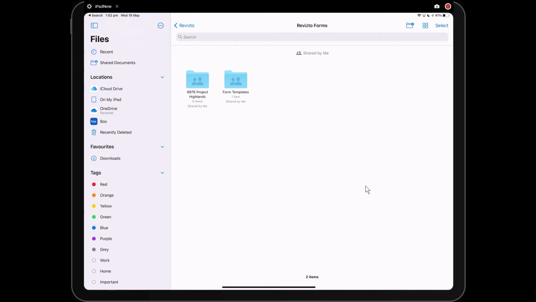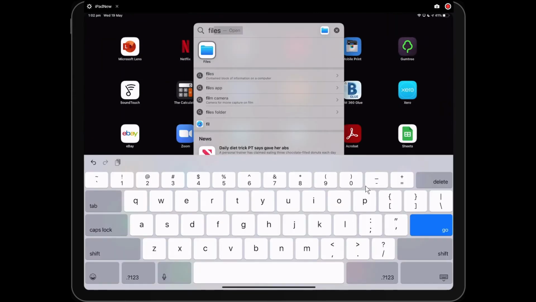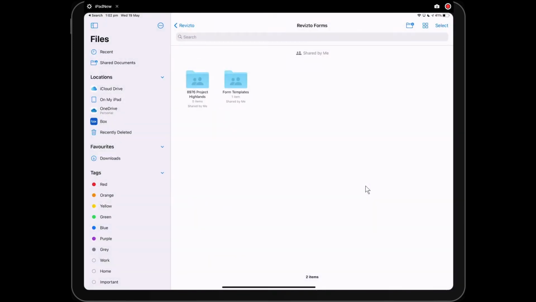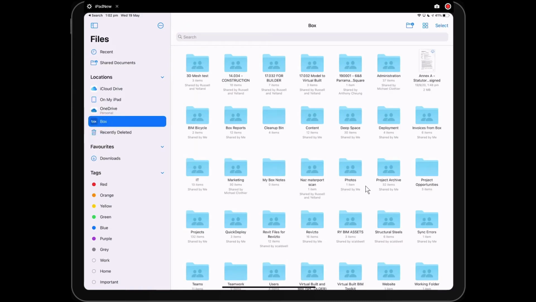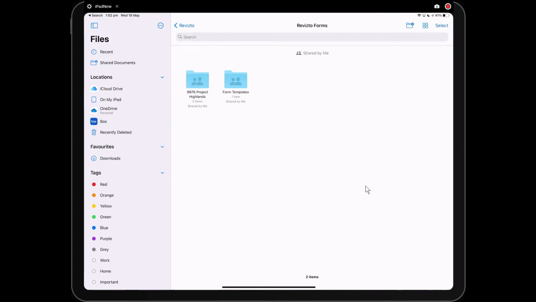Looking at the iPad screen here, we're in the Files app, which is just the normal Files app on the iPad. If I go to Files, on the left-hand side you'll notice you can go to Box and start browsing your Box folders. So we'll go to the same location we were looking at earlier, Revizto Forms, and imagine we're about to start recording a new form on site.